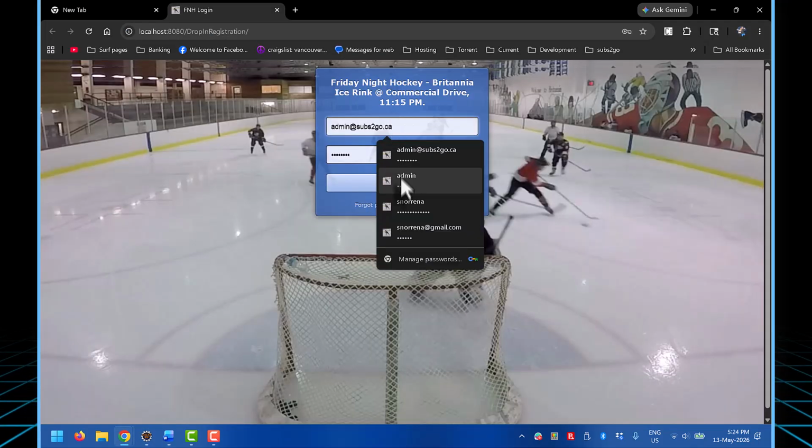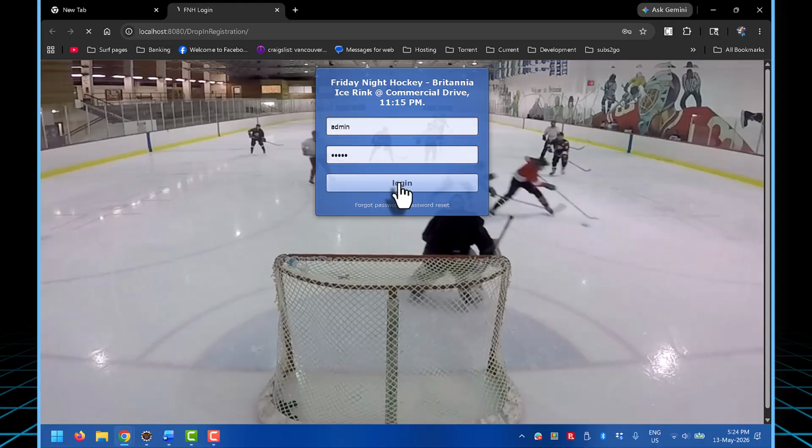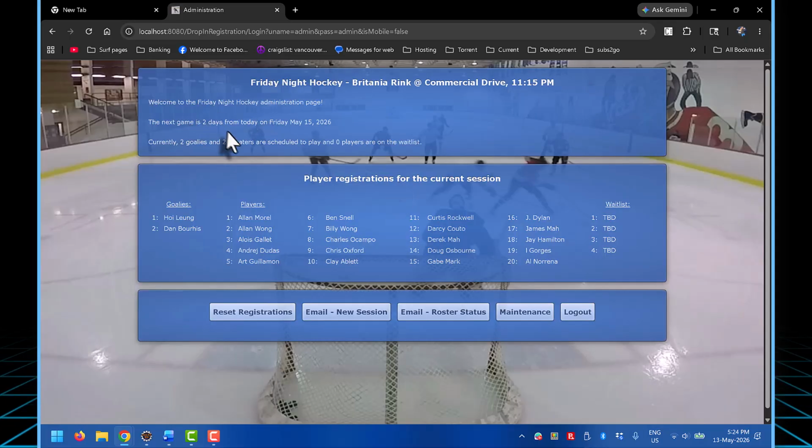The main screen shows a message including the date of the next game and a summary of the currently registered players. The administrator will also see a number of buttons on the bottom of the main screen to be used for player and session management, including: 1. Reset registrations, to clear all current registrations in advance of next week's game.